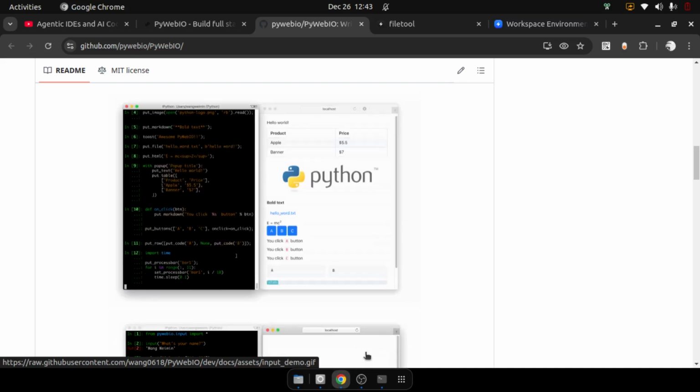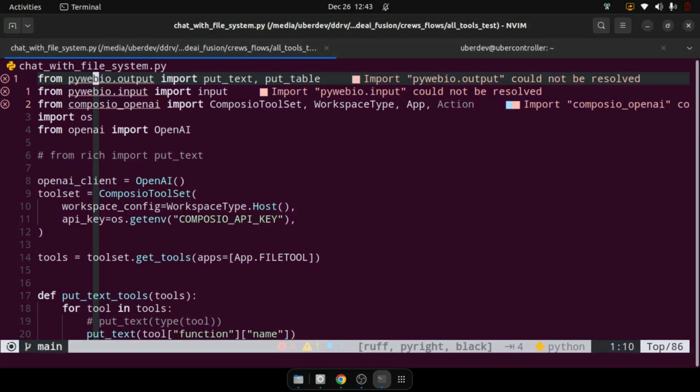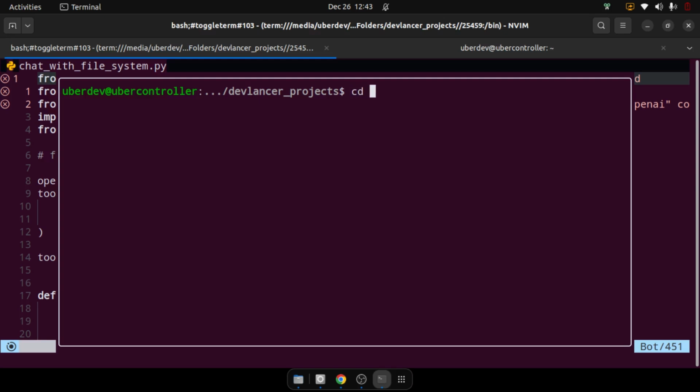So let's dive in. What I'm going to do is show you the code and start working on it. But before I dive into the code, it's better that I show you how it works so that you can get a feel of it. So I'm going to run the code right now.